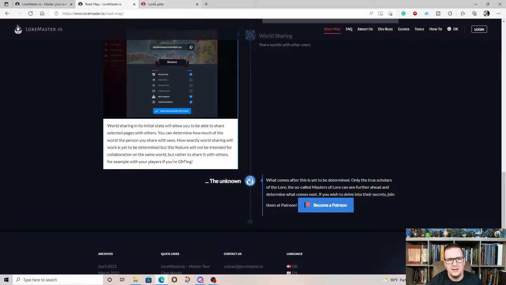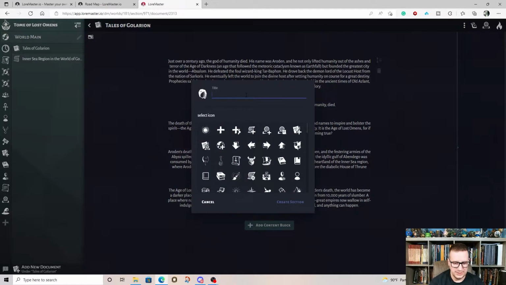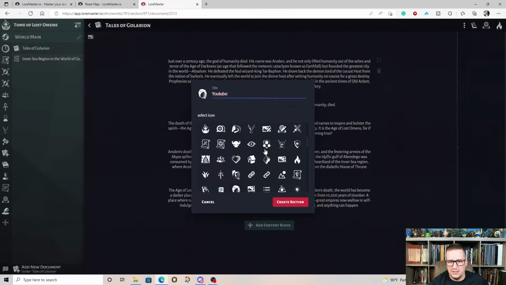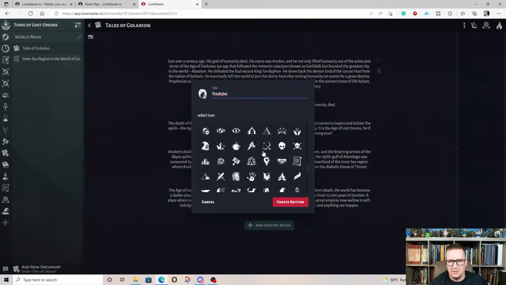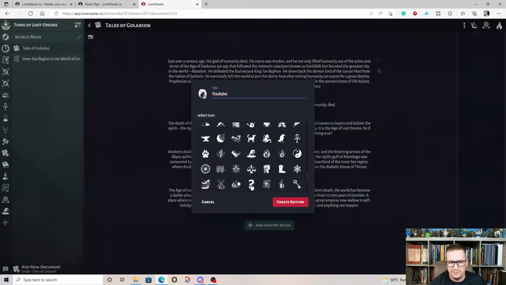But we're going to dive into one of my campaigns that I'm working on in here, Tombs of Lost Omens. So on this, as you can see, again, very sleek setup. On the side are all of the sections that I've added in. For instance, let's go down and add in a new section. Let's just put YouTube. Alright, so again, they do have a large selection of icons that you can choose from. Very extensive, and they also look really nice. That's the other thing I like about it.